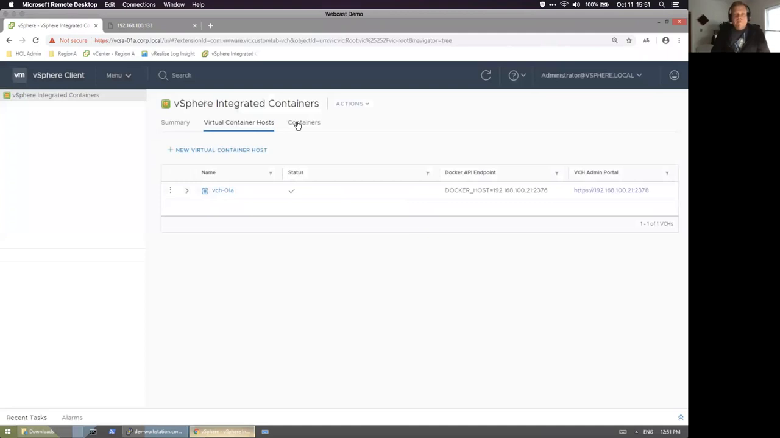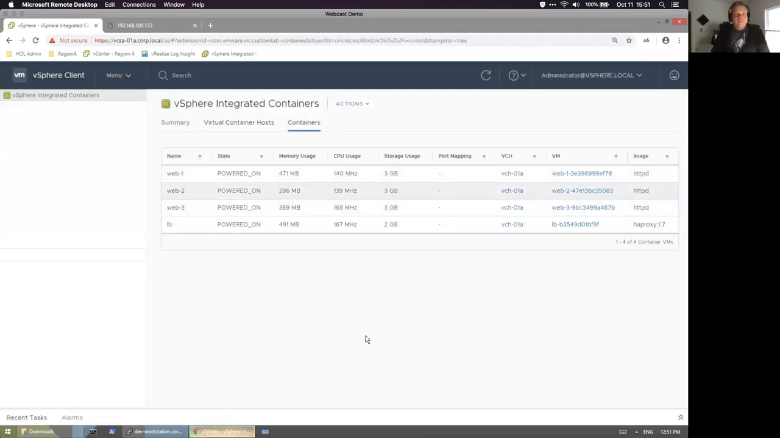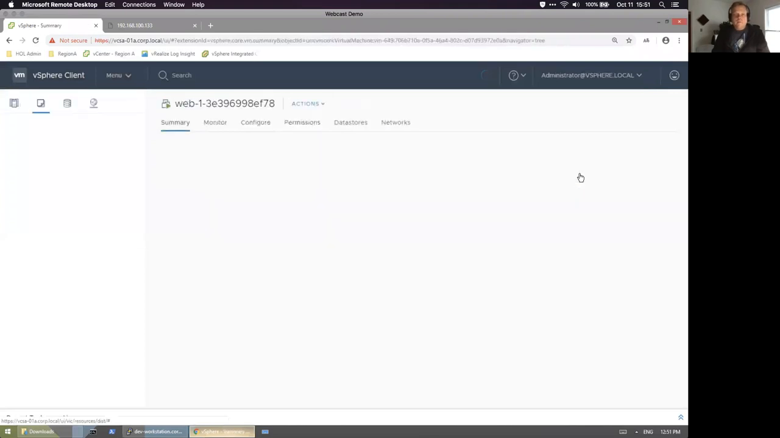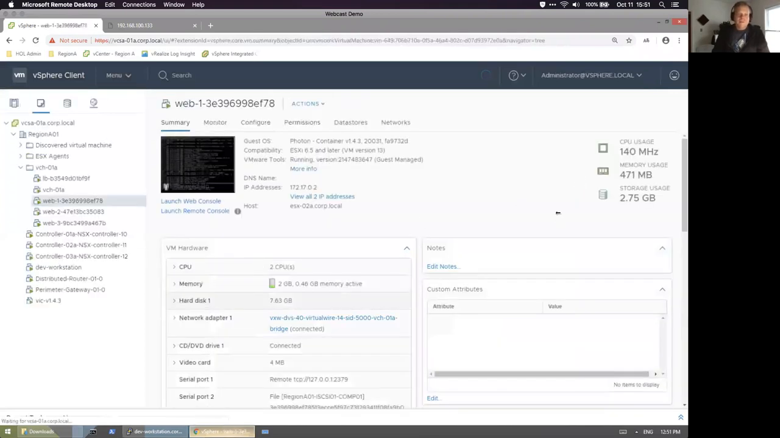The other view I have from here is a view of all the container VMs that are running. I can filter them by image type, and then from here I can look and be taken directly to the page for the individual container VM.